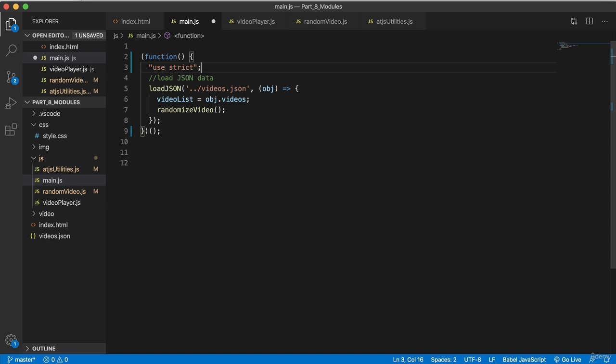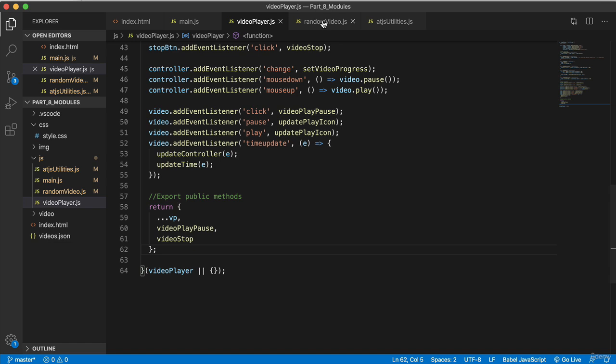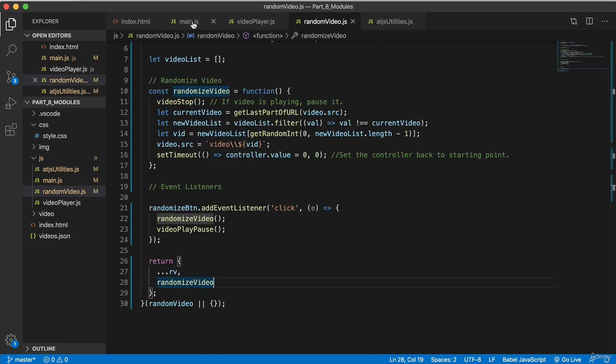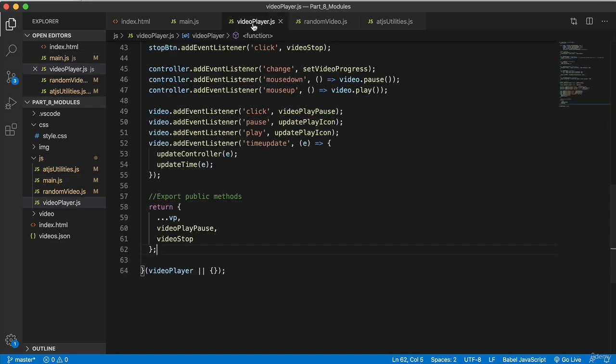So now we've got the pieces that we need. The next step is we need to add them to index.html so that they are loaded. And we need to link. So for example, main.js needs to be able to call randomize video. So we need to provide access to that. Video player has some utilities it needs access to, and random video as well. So we need to provide access. So that's what we're going to do in the next topic and exercise. So let's move on.